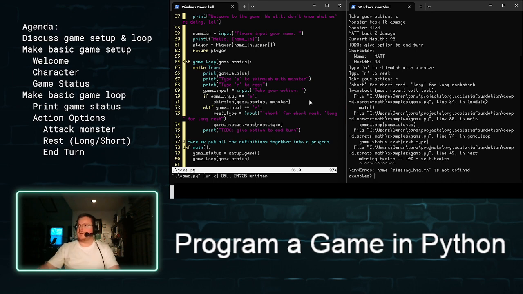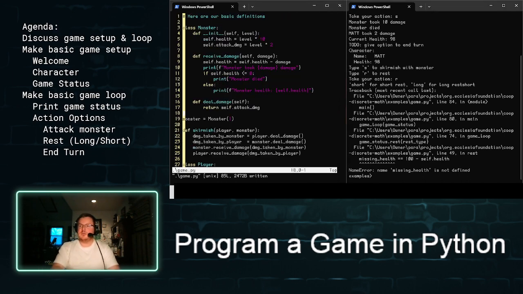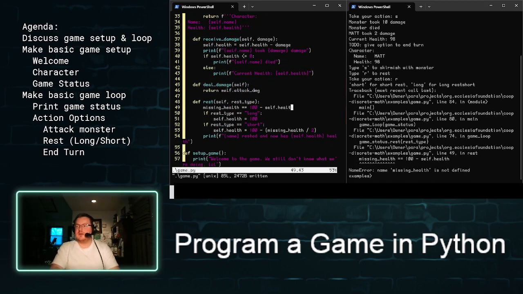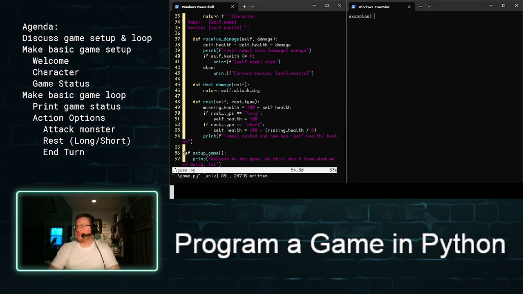Oh, you can see I screwed things up here a little bit, because I was asking a question. If missing health is 100, I want to set it equal to 100 minus the health. There we go. Save that and try again.